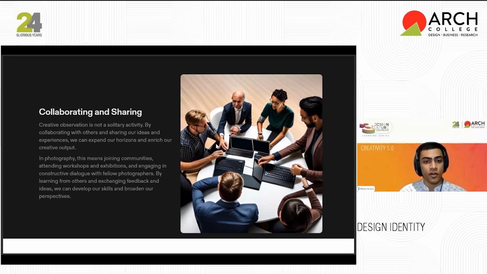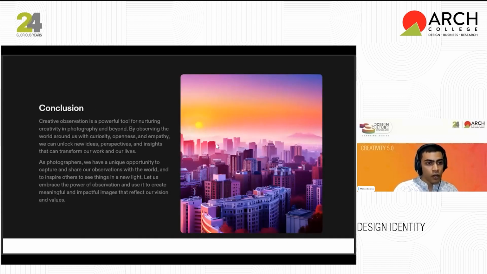I will give you a brief introduction about the tool of photography and what is important and what is not, right? So creative observation is a powerful tool for nurturing creativity in photography and beyond. By observing the world around us with curiosity, openness, and empathy, we can unlock new ideas, perspectives, and insights that can transform our work and our lives. As photographers, we have a unique opportunity to capture and share our observations with the world and to inspire others to see in a new light.